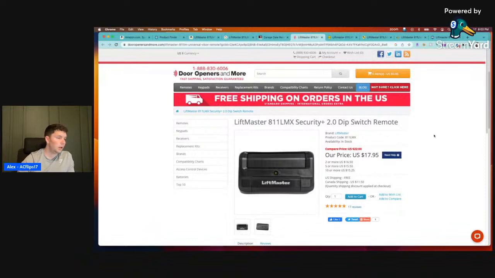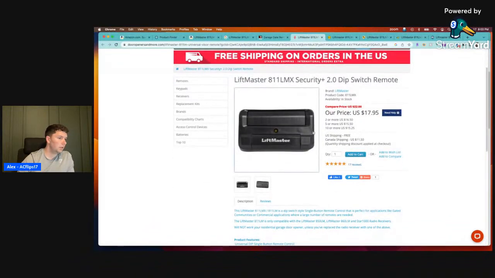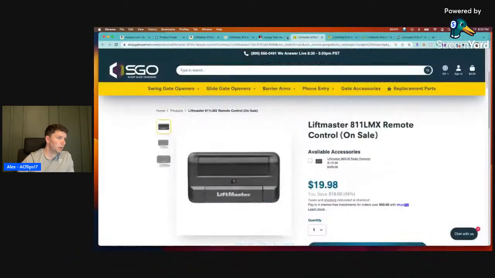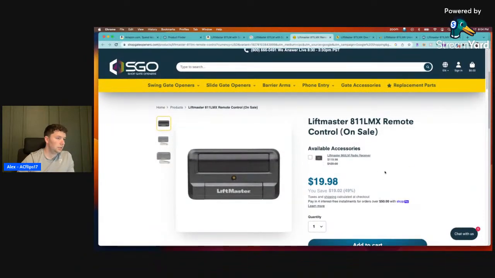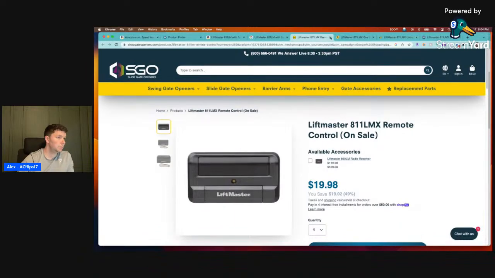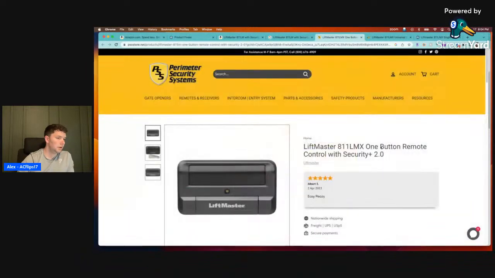So let's see, this one, we got $17.95, but that's for a 1-pack. You buy 10 of them, you get them for 15. We're still only getting $30 total, so that's not going to work. We'll exit out of some of these. Yeah, $19.98, definitely not cheap enough. Definitely the same product though. Yeah, this is gonna be tough to find.